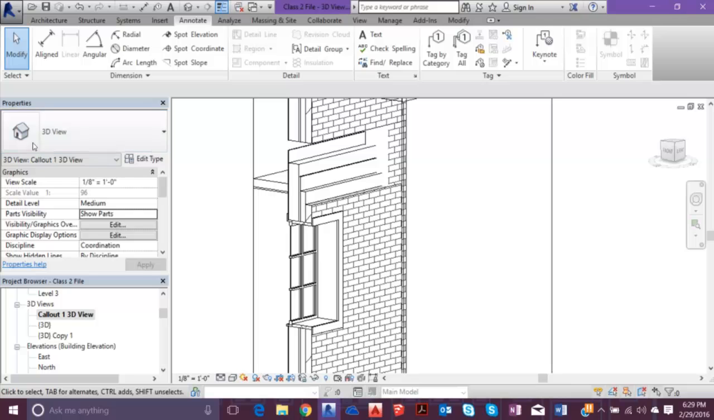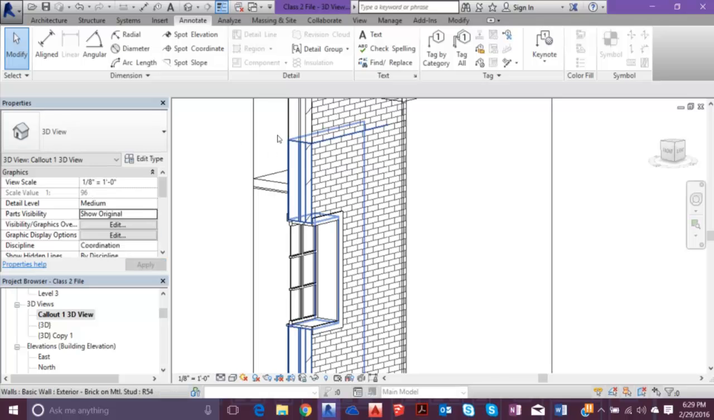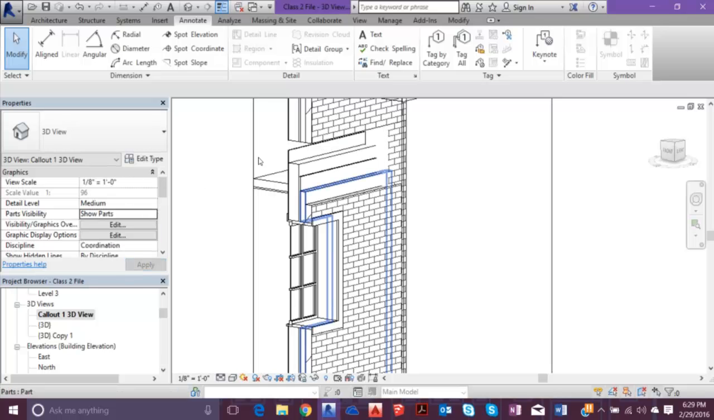Yeah. Do you see up here in the properties palette? If you go to parts visibility and go to the drop down, you should see show original. Click on that and hit apply, and it'll go back to the original way the wall was all put together. Do you see where that is? Okay. And then in order to get back, all you have to do is hit show parts, and then you should have the breakdown of the wall as it is here.